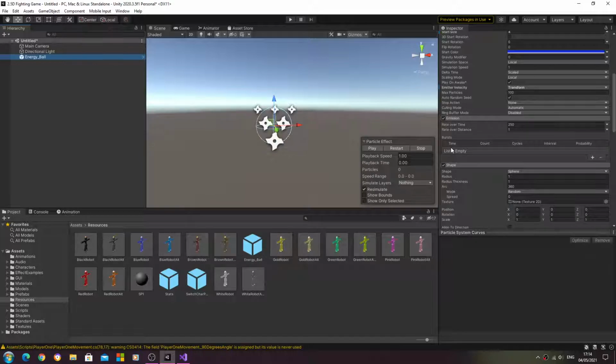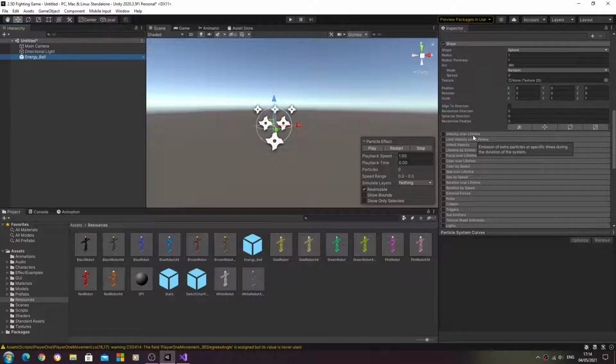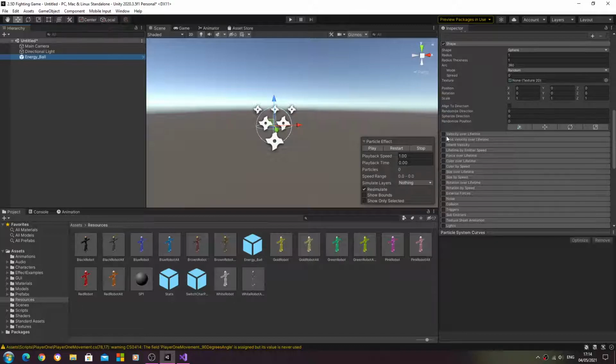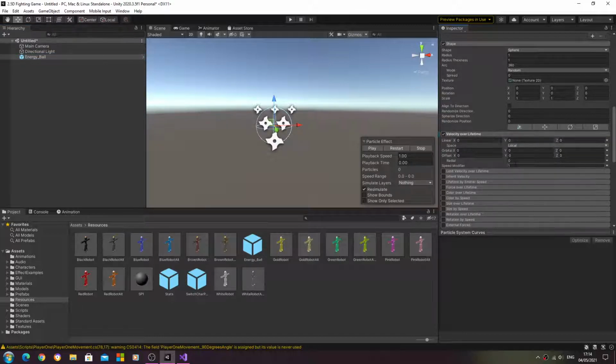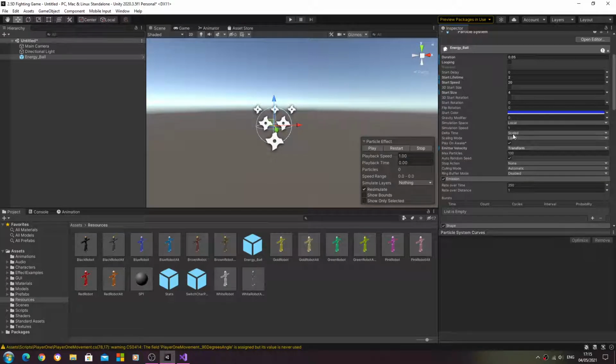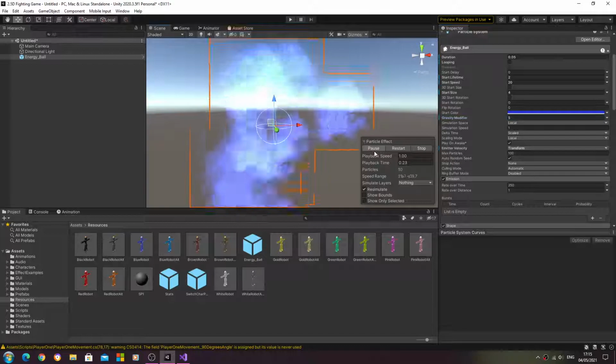In case you're wondering, yes, I have made notes. I am using them just because it just makes things so much easier. Let's take velocity over lifetime. Let's try a value of 2. And let's look through gravity modifier. Let's dial that up to 5.